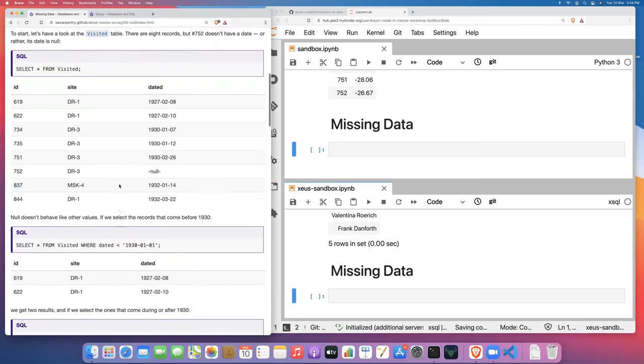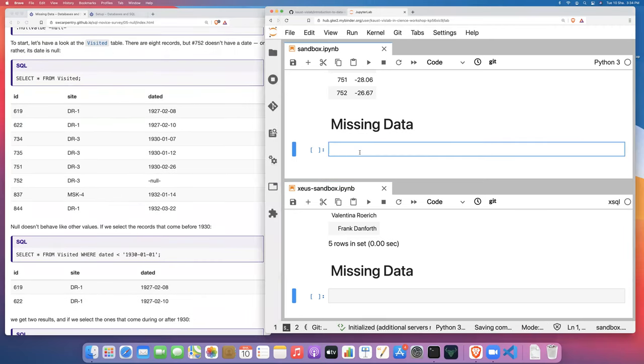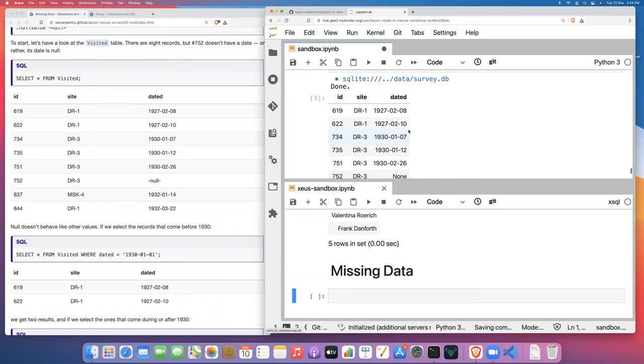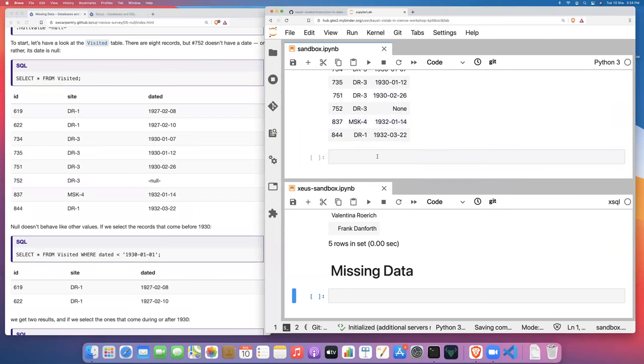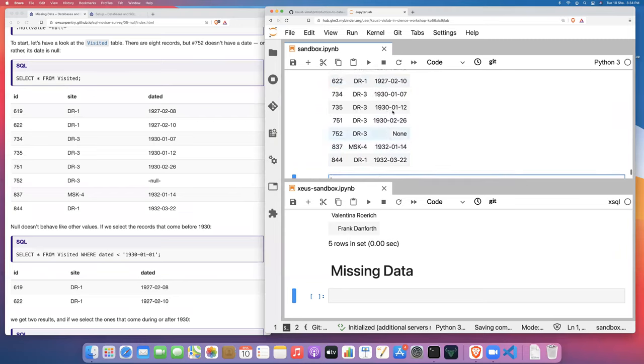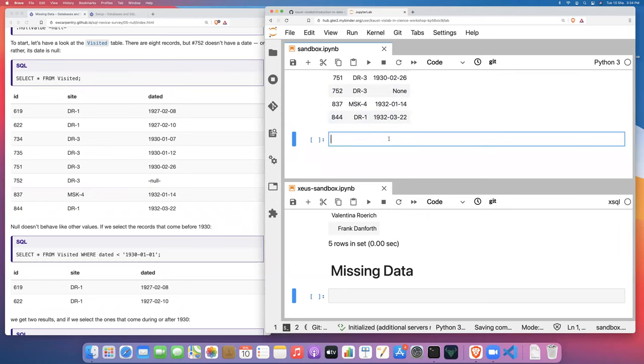So let's see some examples. If we were to select star from the visited table, and I can see because of the Python syntax highlighting that I am not using the SQL magic command. So we can see here that there's a hole in the data. So it's none or null. And so this is a missing date. So let's see what happens if we do the same query.